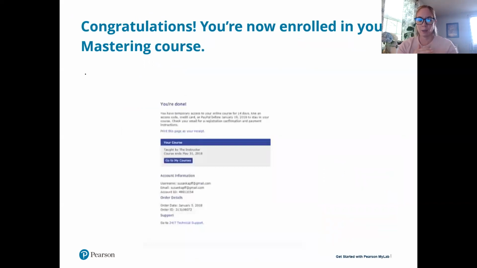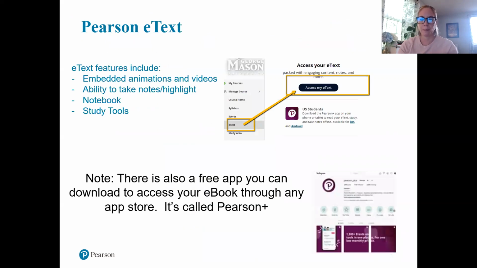So now at this point, there might be an extra step depending on which option you pick, but overall, you're going to be registered and ready to go.